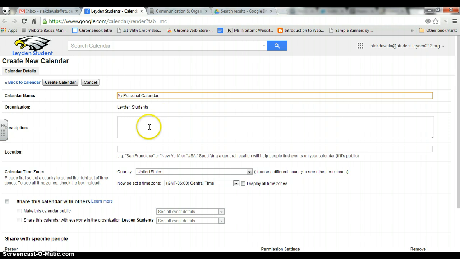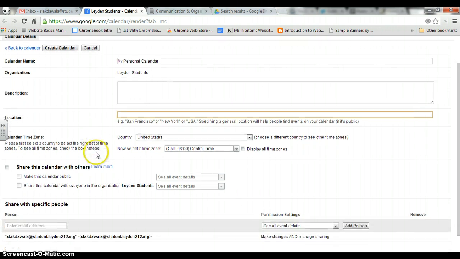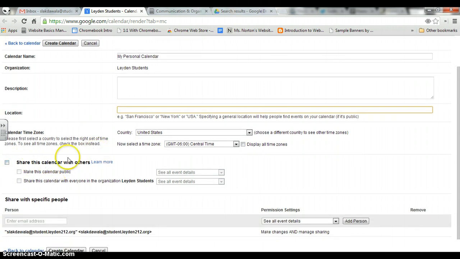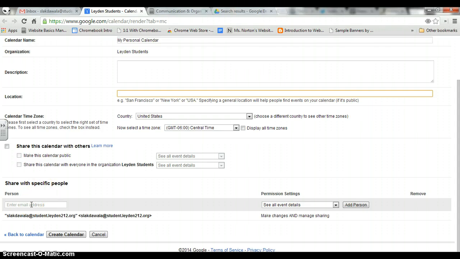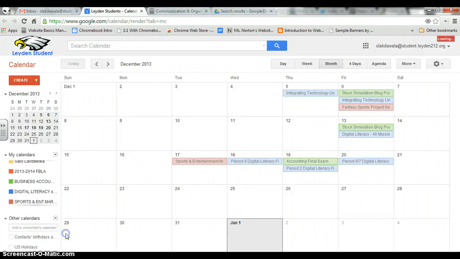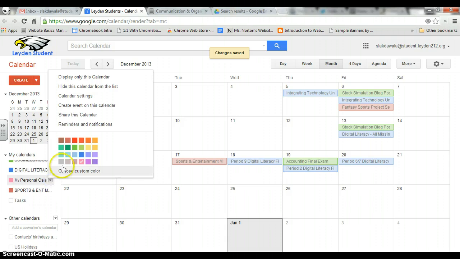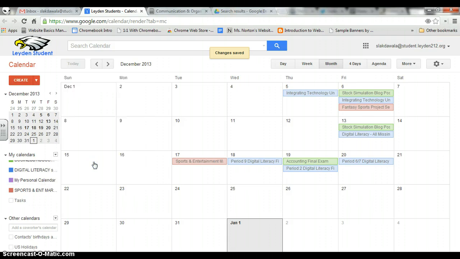There's a couple different things that you can fill in if you want to. You can add a description, you can add a location, you can choose your time zone, you can choose to share this calendar. If you make it public, anyone can view it, or you can choose to share it with certain people within the organization. In this example, it's the Leyden Student Organization. If you wanted to, say, share it by email address with your parents, you can add their email in here. Once you click Create Calendar down at the bottom, it will add your calendar to your list of calendars here at the left. And again, if you want to change the color on it, you can easily change the color.